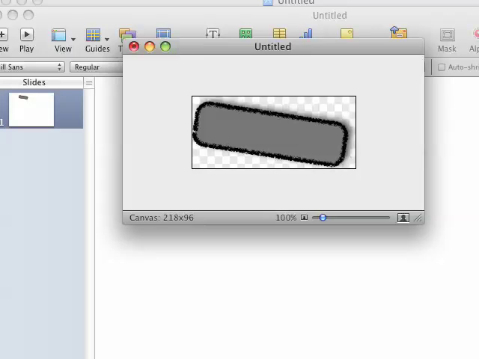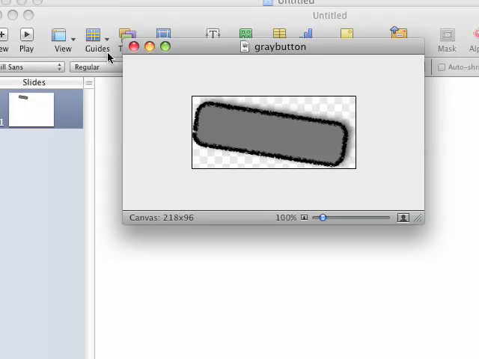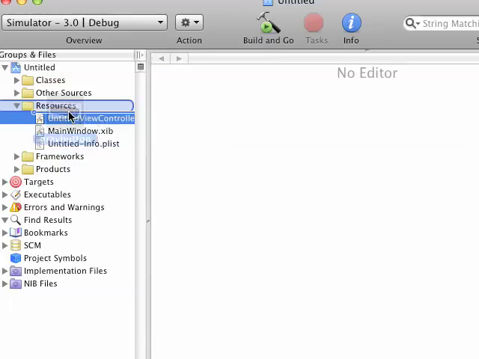Now it's pretty simple to just go to the Acorn menu, say File, Save As. I'm going to save this as a gray button, and make sure it's a PNG file. Again, you can't see that in this video because the screen's only so big. Now, next step is to open up your Xcode interface IDE and just drag the button from your desktop into Xcode.